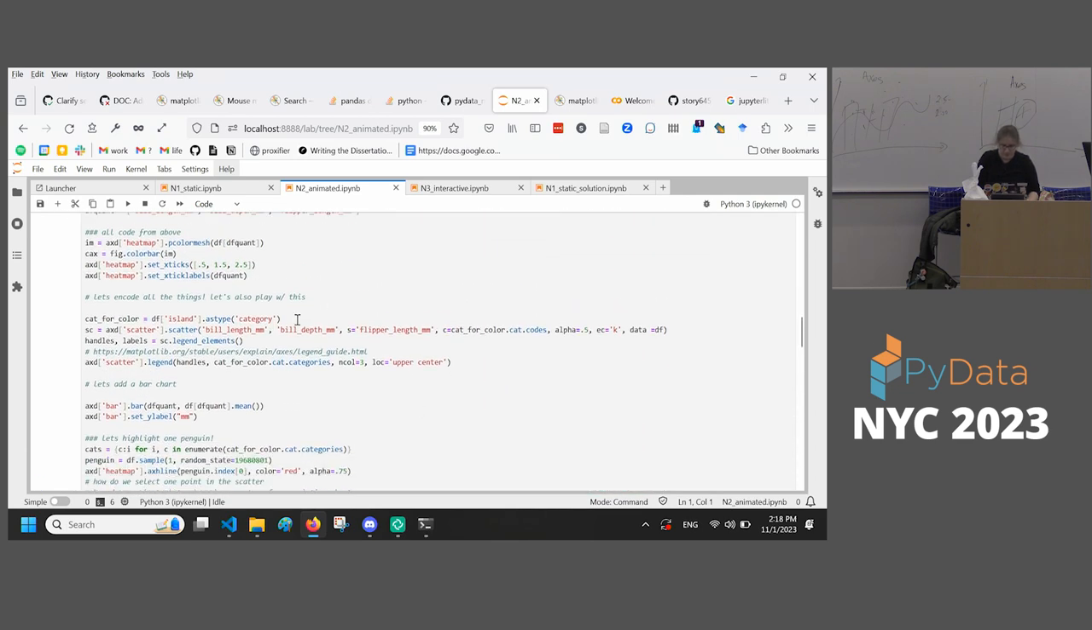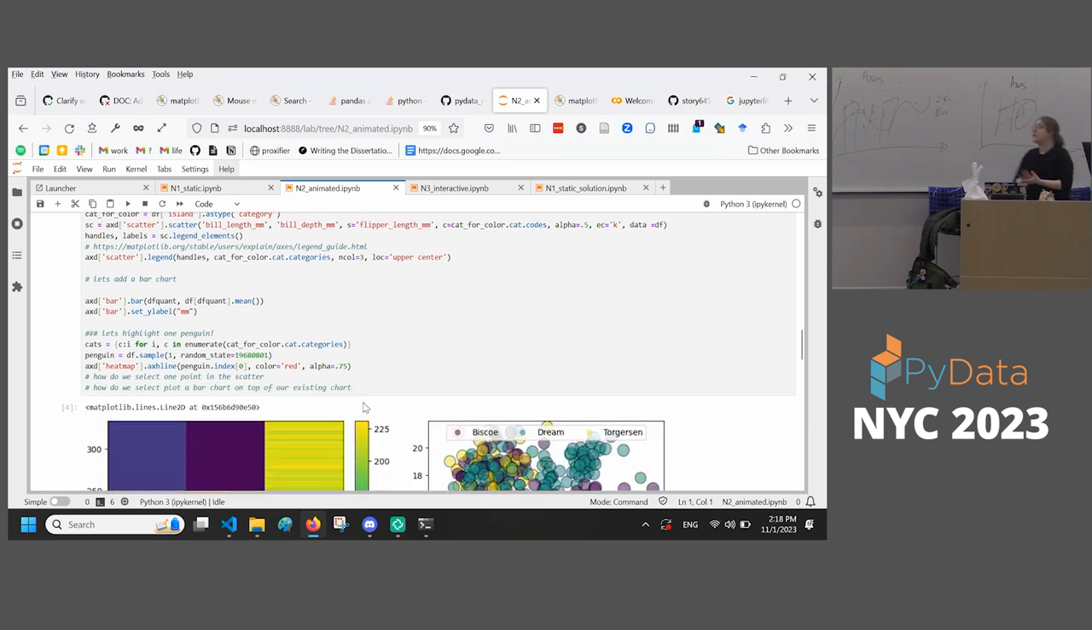So again, the same base. We do not change. We're going to make our matrix heat map, our scatter plot, and our bar chart. And then we're going to layer, because again, if you want to add things to an axis, you just plot on top of the axis.